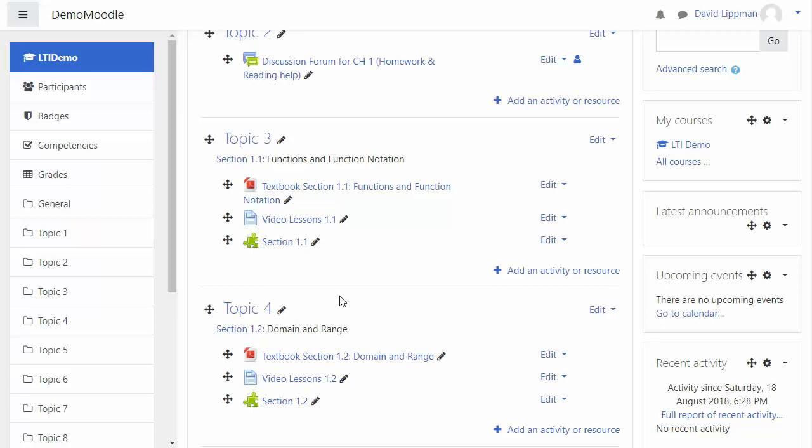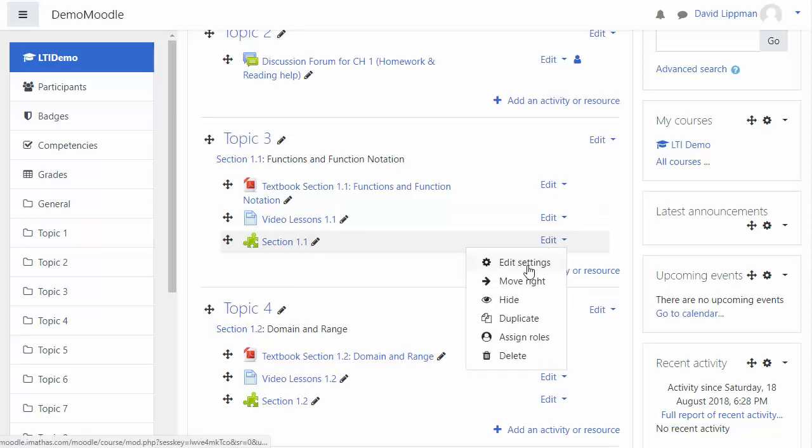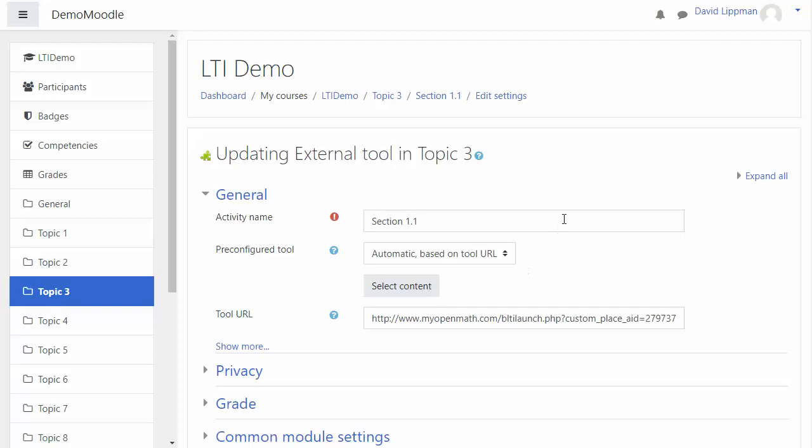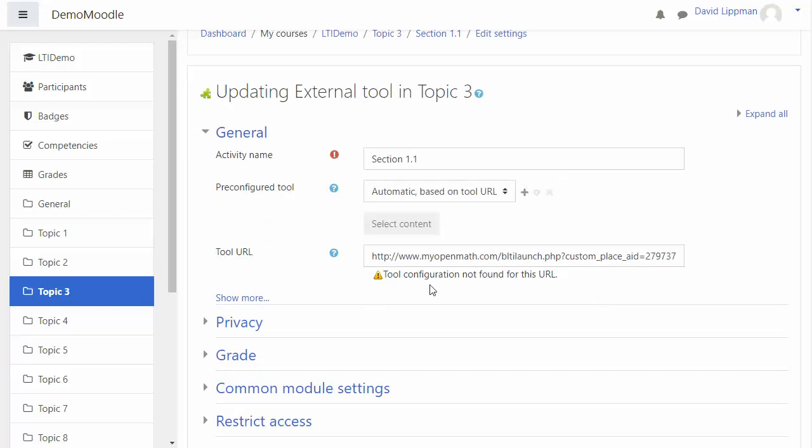So now, if you haven't already, you're going to want to turn on editing for the course. And so for one of these assessments, under the Edit drop-down, we're going to select Edit Settings. And again, this is for any of the assessments here. Now, under the launch URL or tool URL here, you'll notice it says tool configuration not found. Now, if we already had a college-wide LTI integration set up, then you wouldn't see this error message and you wouldn't need to do anything.